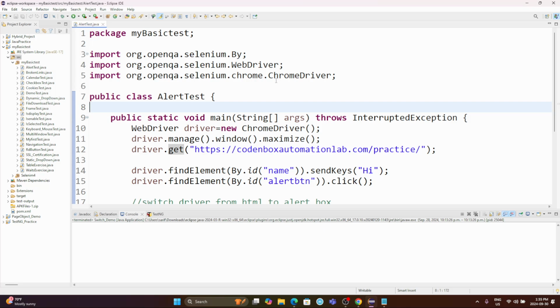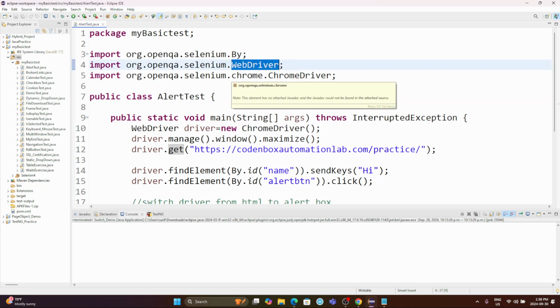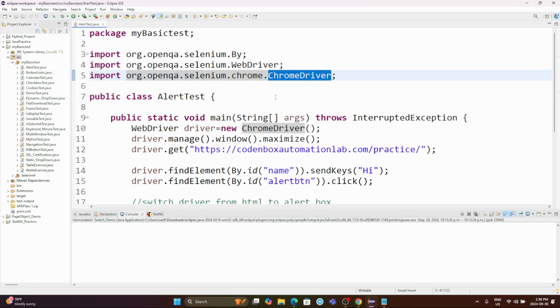For example, in Selenium, WebDriver is one class. There is a ChromeDriver, another class. Like you can see, this is a ChromeDriver. So this ChromeDriver is coming from the ChromeDriver class, which belongs to this package.